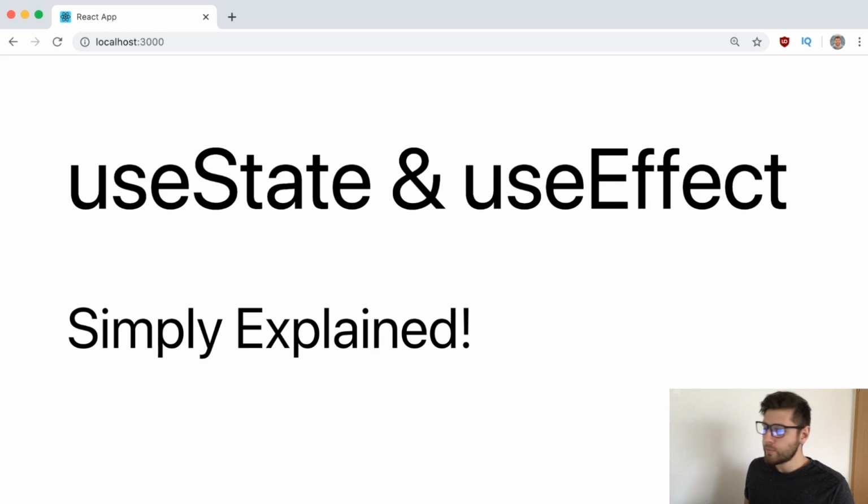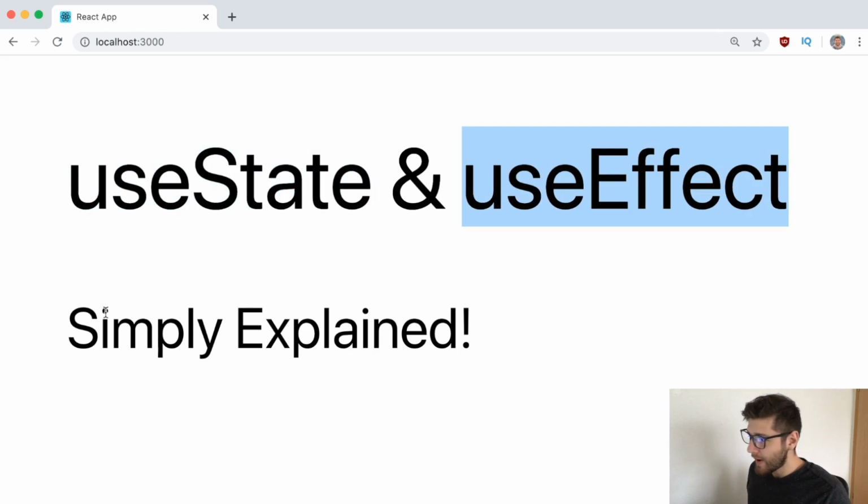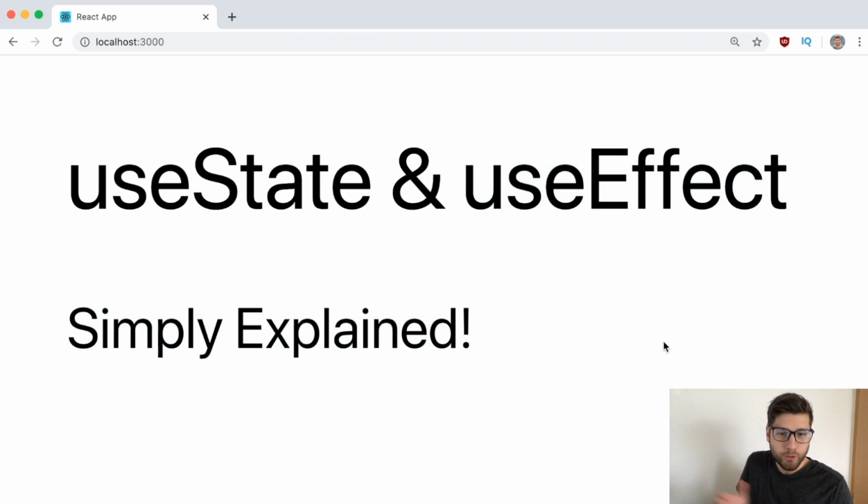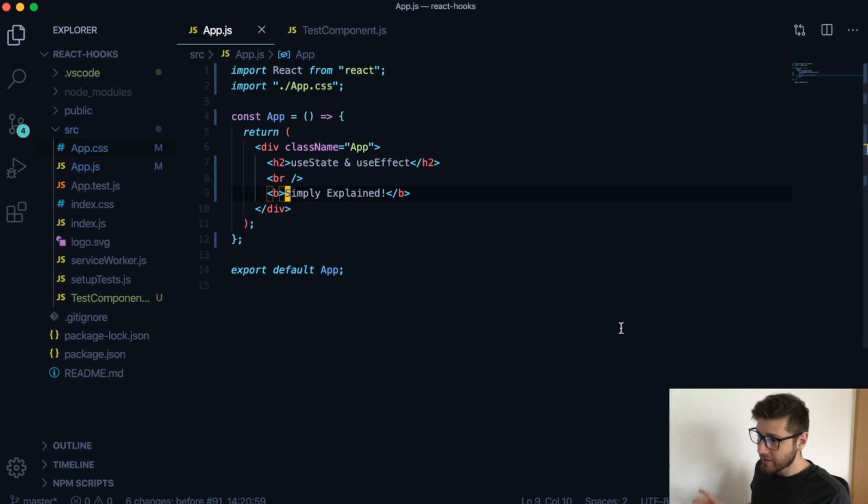Alright guys, welcome to the useState and useEffect Simply Explained tutorial. I have here a demo app which is built using Create React App, so it's nothing too fancy. You should be very familiar. It's for demo purposes. We have the code here of the project, and let's start using useState and useEffect. We're going to start with useState.